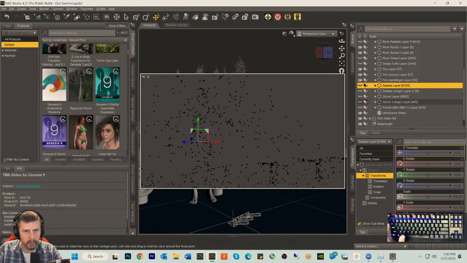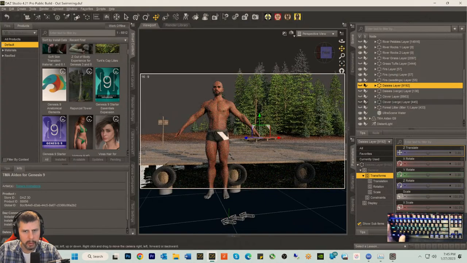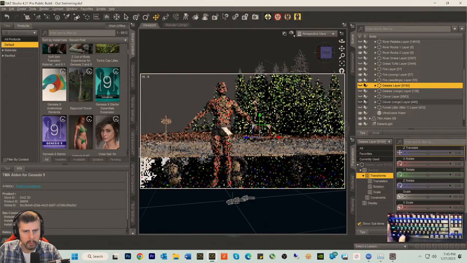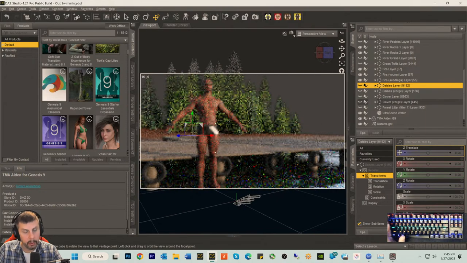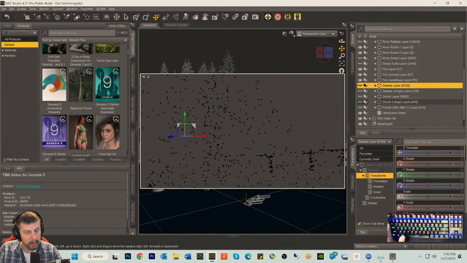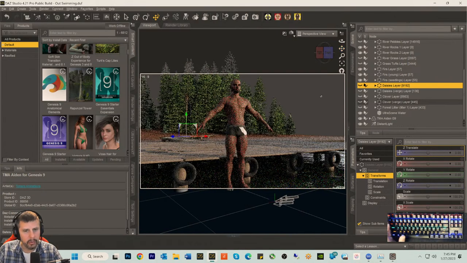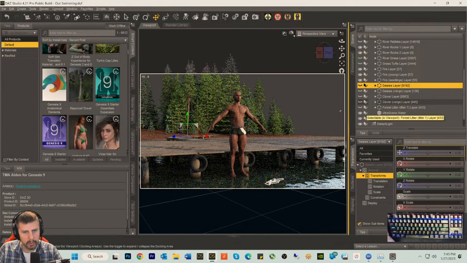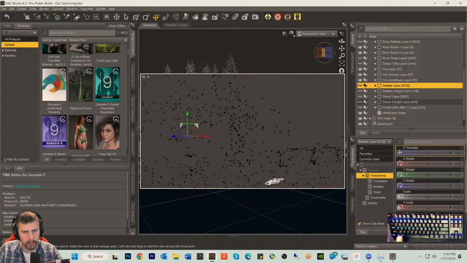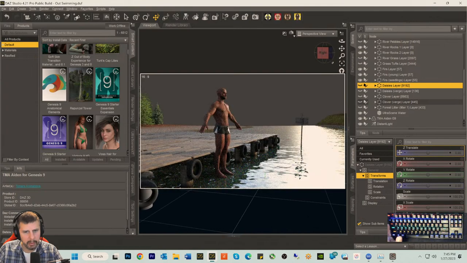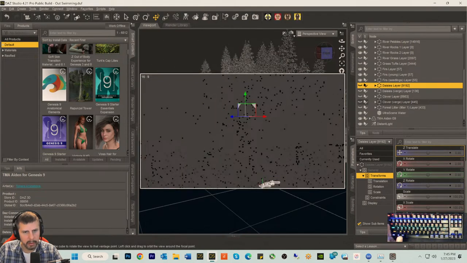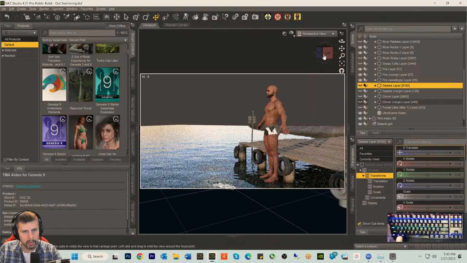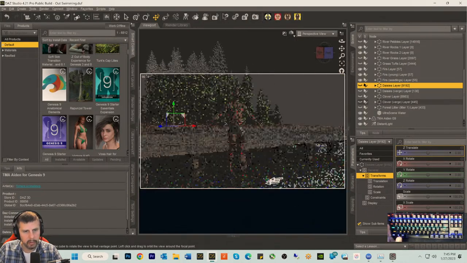This I couldn't do until I optimized my computer, so I couldn't move this at all. So now I can move around here, even with the grass on. And notice how quick the iRay responds back. So it's like, boom, it's already kind of rendered there. So this is an amazing thing right here, being able to do this and move around just freely, just moving around like this.